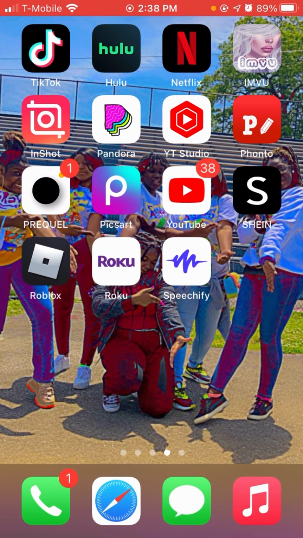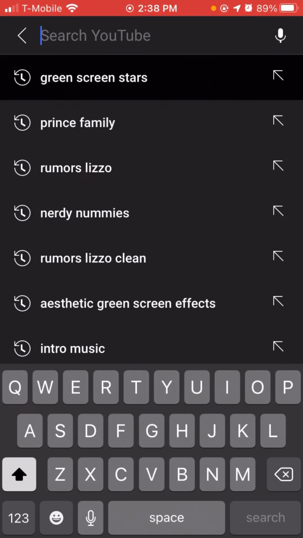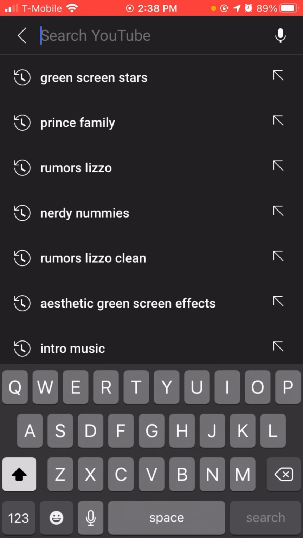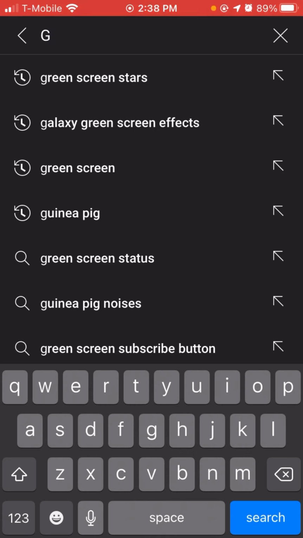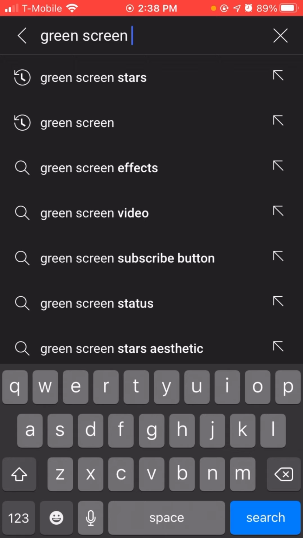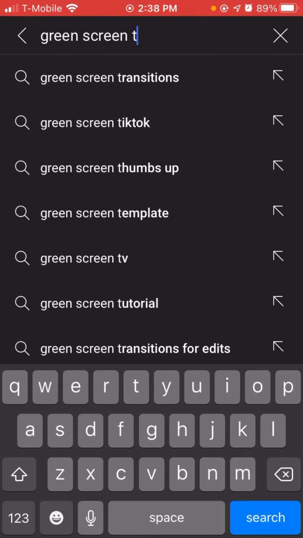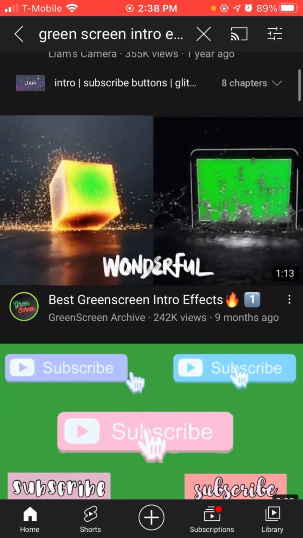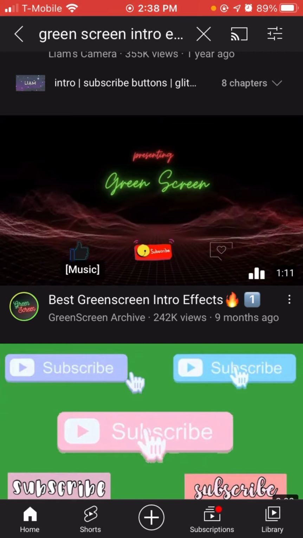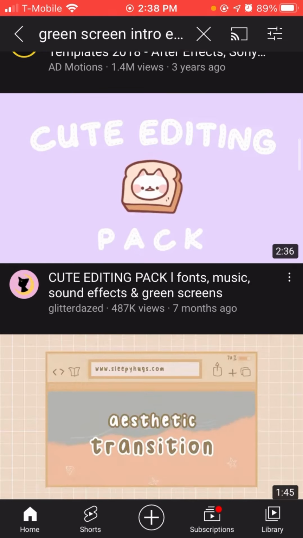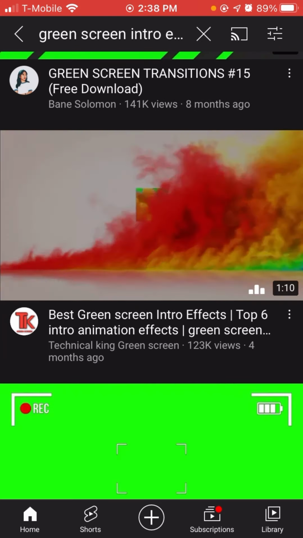And then you can also go on YouTube and find green screen stars for the girls. You can also do green screen intro effects. A lot of stuff. Intro templates, stuff like that. You can do intro effects, like stuff like this. You can press on that, and you have subscribe buttons. If you want a green screen subscribe button, you can always do that. If you just want something extra like transitions and stuff like that.